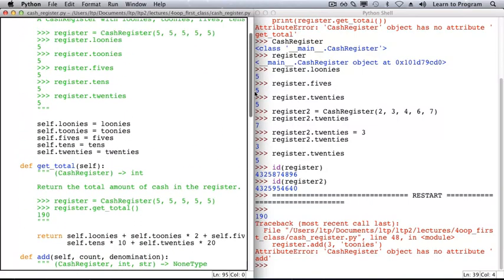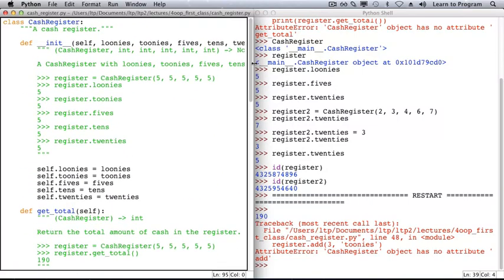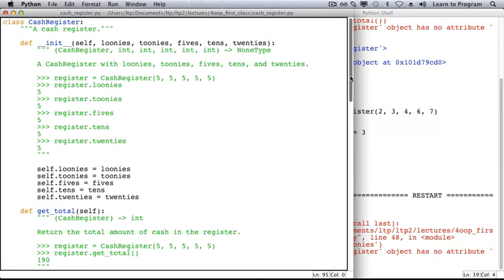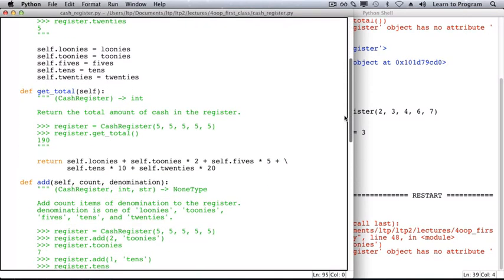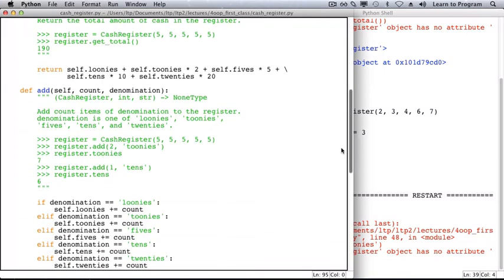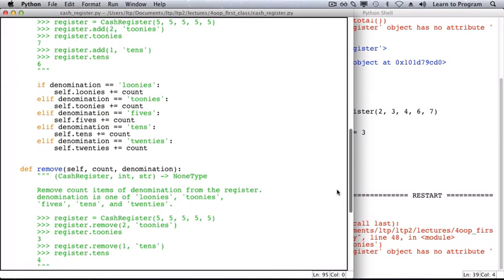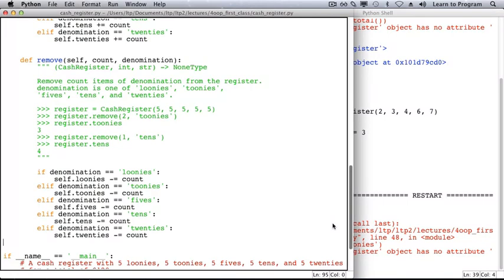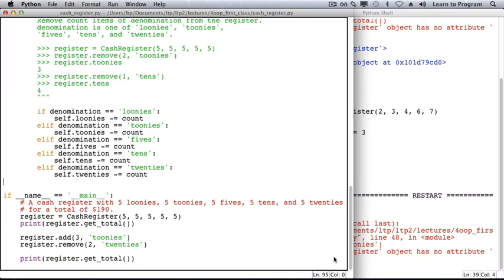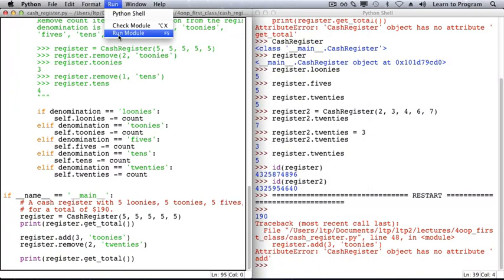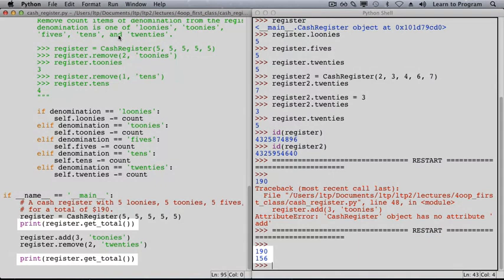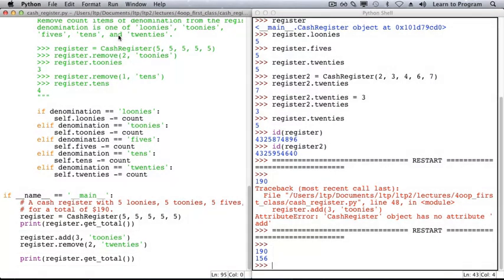Scrolling to the top, we see that we're defining a class. The indentation indicates that _init is a method inside this class. We also have a getTotal method, and an add method, and a remove method. Looking at our main program, that's all the methods that we use. When we run this, we see that we get exactly the values that we were hoping for. We've defined a new type, and we can use it just like any other type that comes with Python.